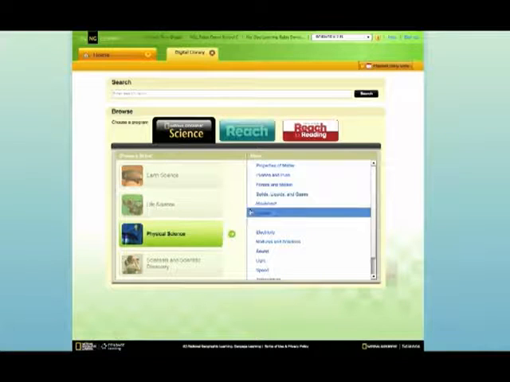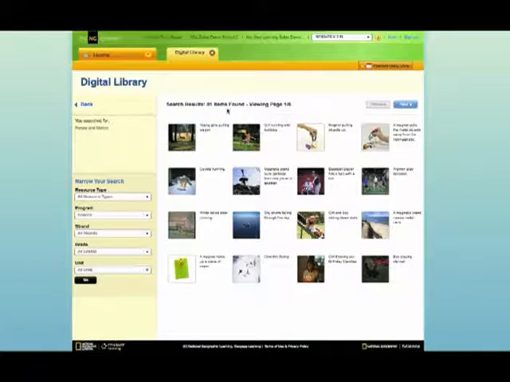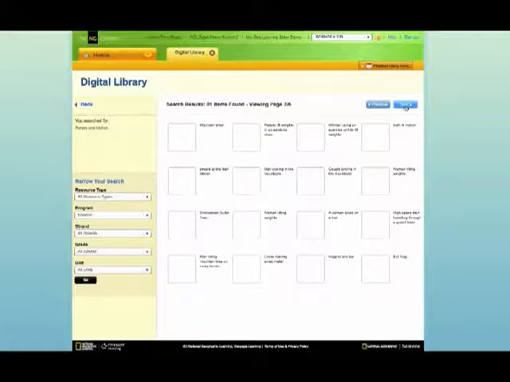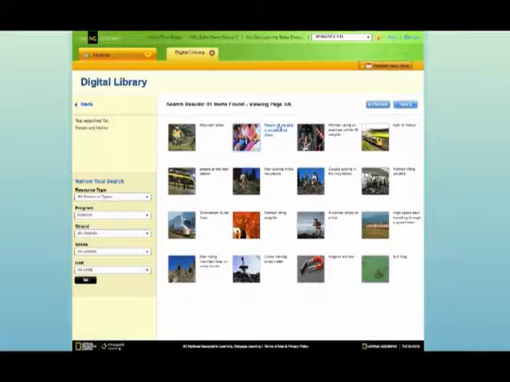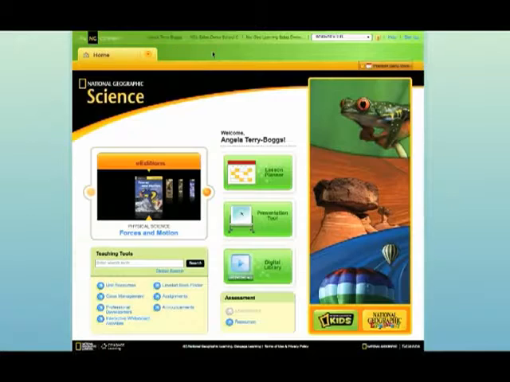I could also search using the content forces in motion. When I use the content forces in motion, this time I found over 80 items available for me. And if I were to scroll through them, I'd see them all. Again, you see that one had a video icon. Click on it, and there's a little video clip that's available for me to use in the classroom. The digital library is a wonderful added asset for you and your students to use as a part of Florida National Geographic Science.